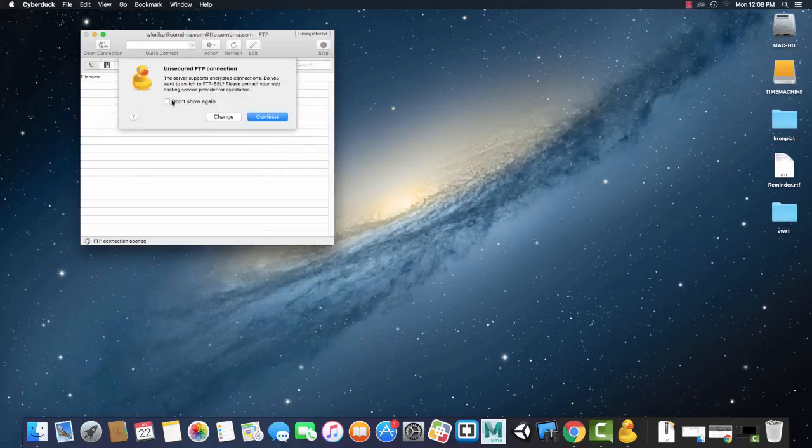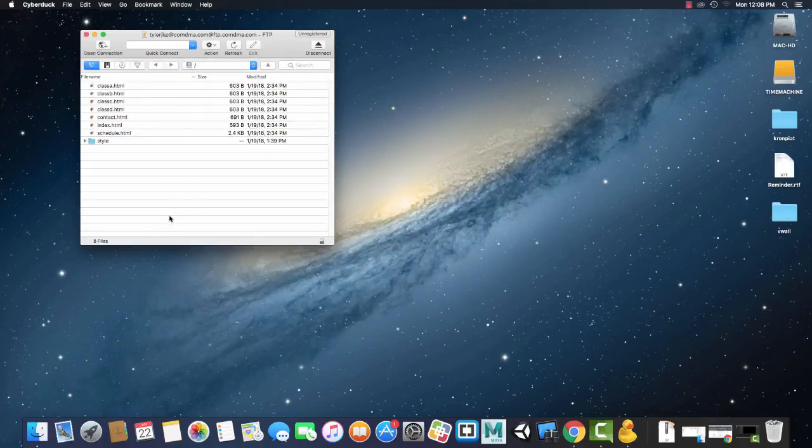So, don't worry about this. Technically, regular FTP is very unsafe as far as being able to sniff packets of data, but for our purposes, it'll be fine for right now. So as you can see, I already have a couple of things in here already.